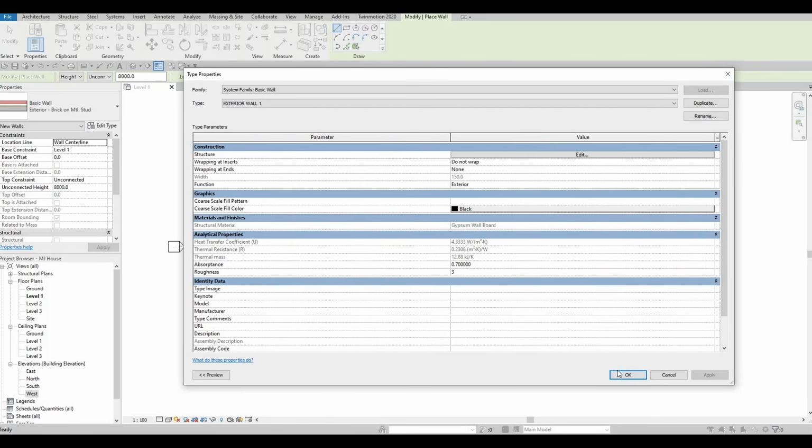And then OK. I like to start my project with white materials first. I think it's easier to see, and then I'll be able to set up all the materials in Twinmotion, and sometimes I set it up here as well so that we could differentiate everything.